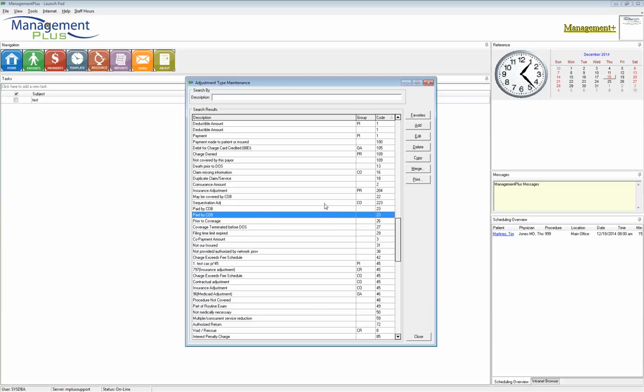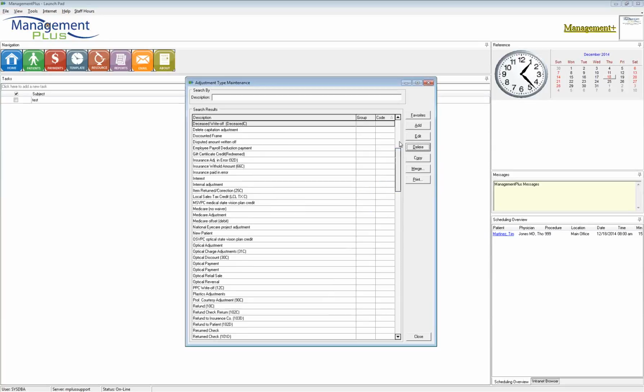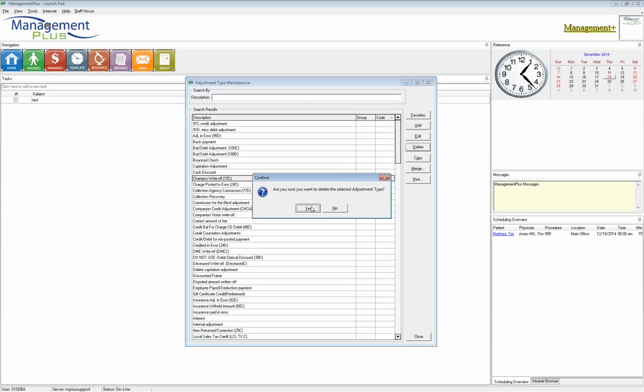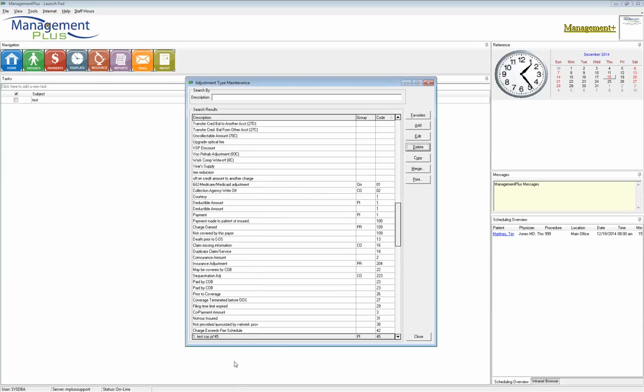You cannot delete codes that have been used. If it has not been utilized ever, then the system will let you delete it. If it has been used, you're going to get this message that says cannot delete selected record, related records exist. So you're going to know right away if you can delete it or not. At that point, I would want to take that charge denied and merge it into something else, another adjustment.